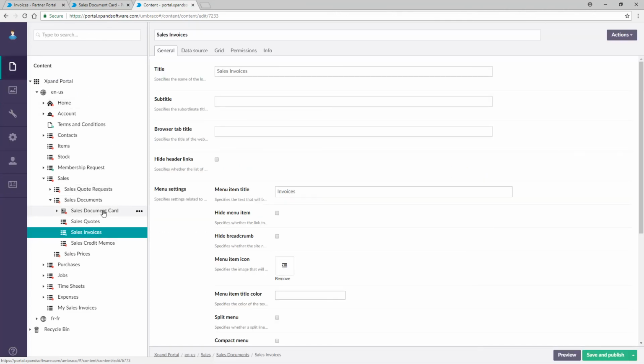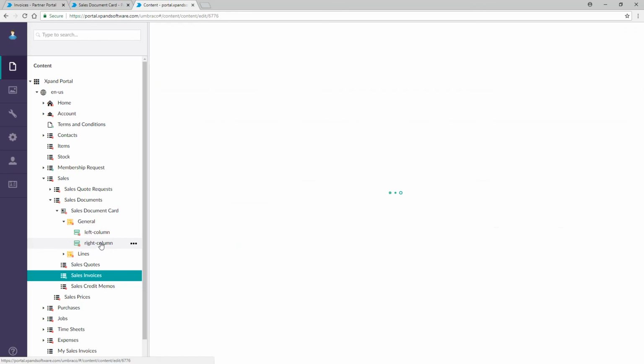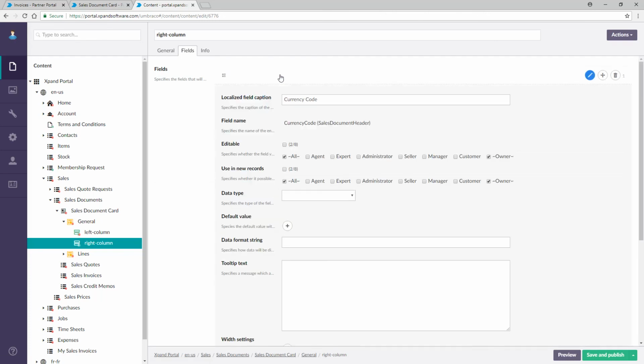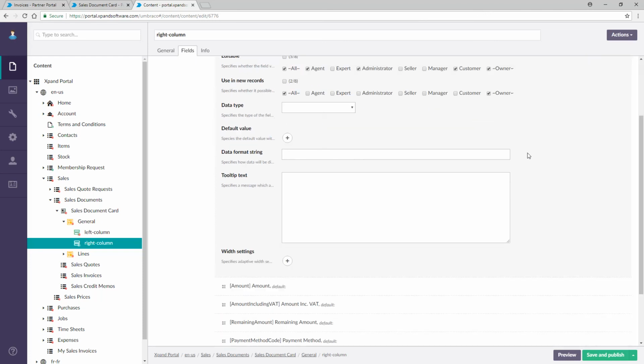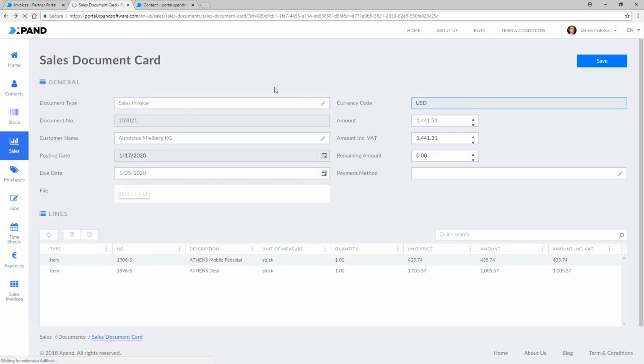Here is the second sales document card, and here is the required layout block. Then on the Fields tab, I'm going to locate the required field and select the editable checkbox. By default, all the roles become selected, but I can toggle some of them on or off. Then I'm going to save and publish the changes. So if I refresh the page now, this field has become editable. To save the changes, I need to choose the Save button.